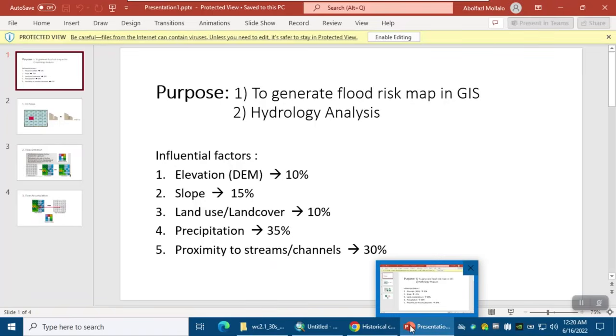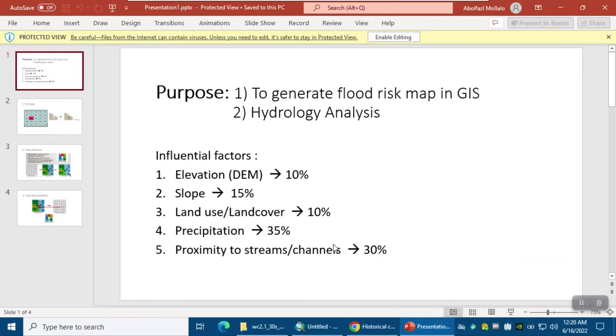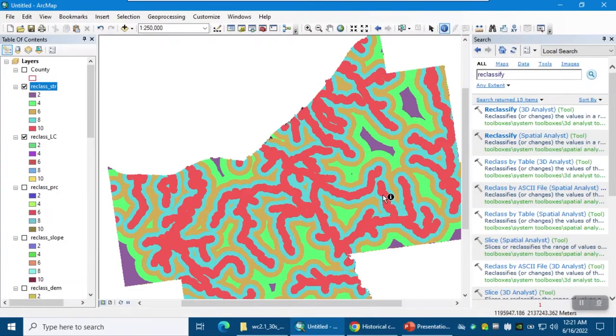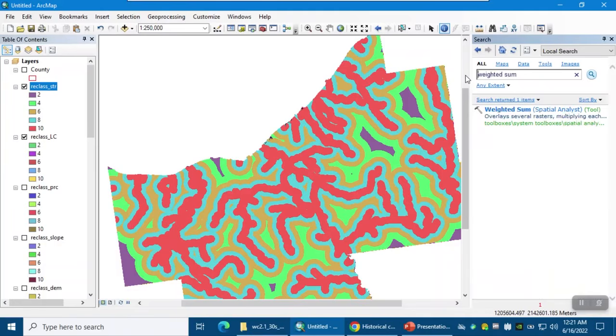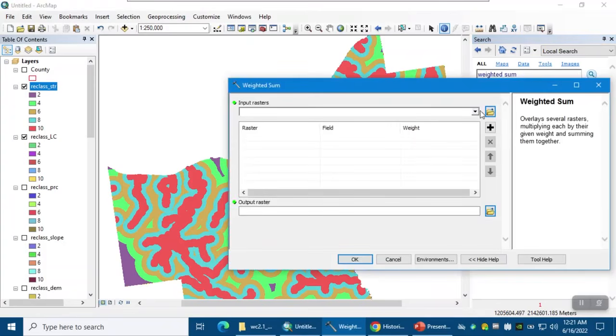Okay, so how can we combine these layers? This is based on the reclassified factors. After you prepare all of the factors, reclassify them, which means that you rate them, you make them unitless, the next step is that we have to combine them based on the given weights according to the opinion of the experts. Again, you can use a raster calculator that we did last time, or another, more user-friendly way is to use the weighted sum function. So if you type weighted sum, here you can directly give each raster the weights.